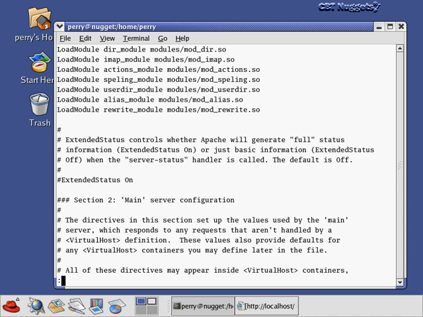Okay, and as we go down, here's another nice thing about the configuration file: ExtendedStatus. This variable controls whether Apache will generate full status information when ExtendedStatus is on, or just basic information when it is off. Notice here it says the default is off, but it gives you the command to actually turn it on: ExtendedStatus On. It just leaves it commented out. All these lines that start with a sharp sign are comments that are not actually executed. So if I came through here and said I do want that full status information, all I have to do is delete that sharp sign, or hash mark, at the beginning of the line to turn that on.